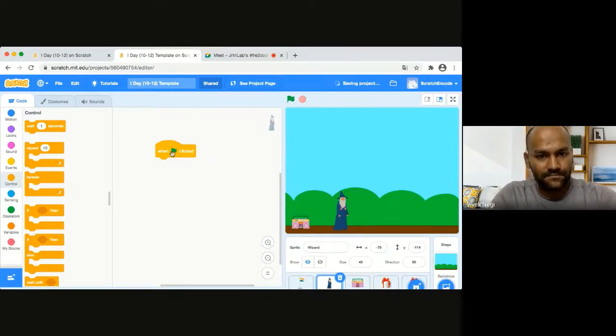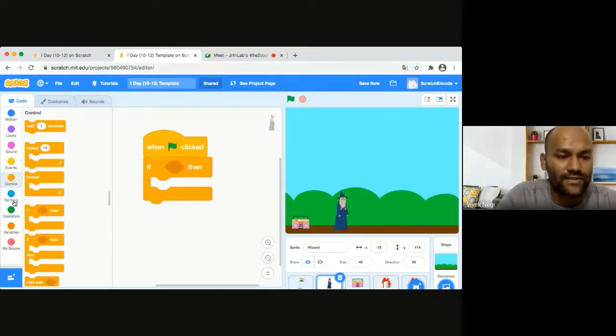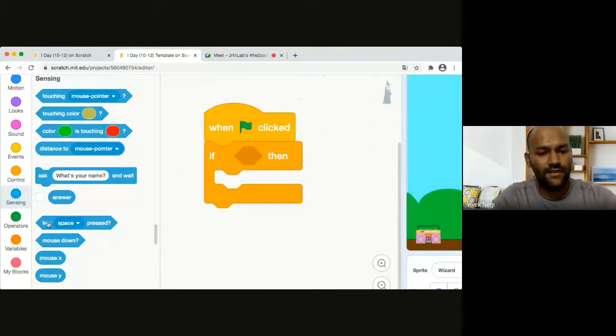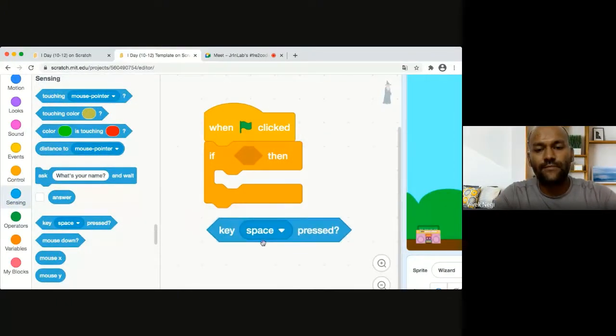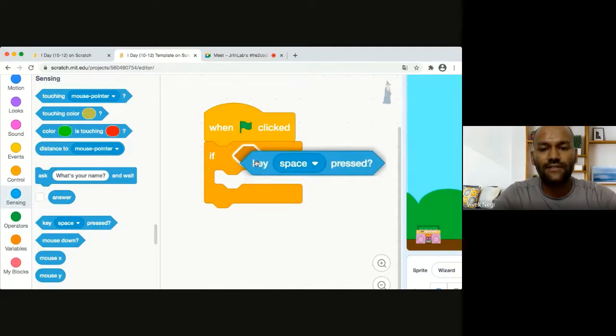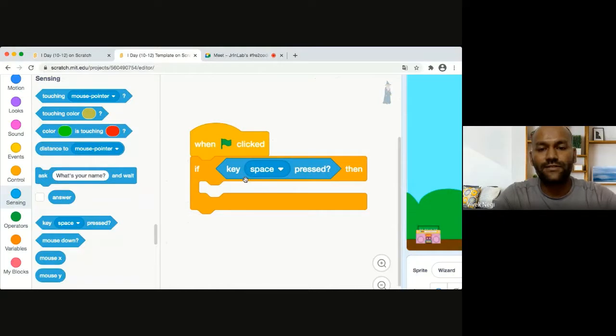So when this green flag is clicked, we need to make this wizard move using arrow keys. How will we do that? Let's bring this block. It's an if. And if we go to the sensing blocks, we will see one block called key space pressed. This is a diamond shape and this is a diamond shape, so this will go inside there. Once it gets highlighted, it will automatically jump into its place.